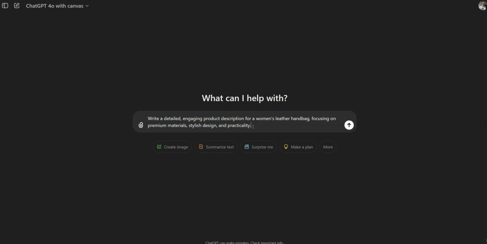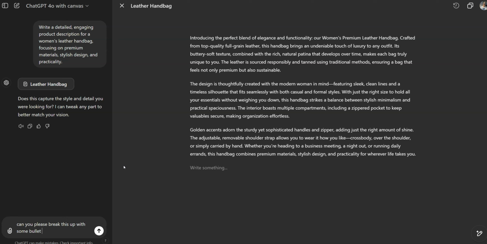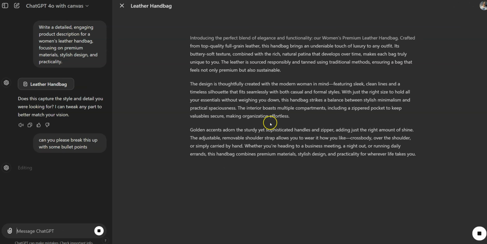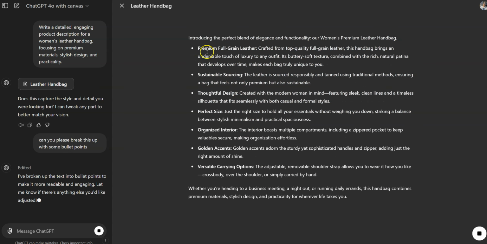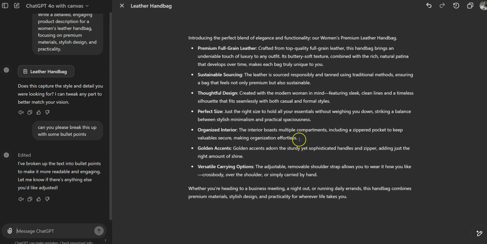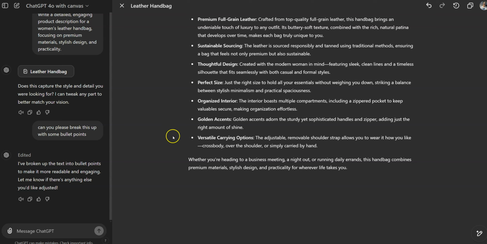Introducing the perfect blend of elegance and functionality. So now that's quite a long description. A simple edit would be, can you please break this up with some bullet points? You don't want people to have to read through all that. You want them to be able to scan. There we go. Whether they read all this or not isn't important, but they will scan this section, and if something piques their interest, then they'll read through. So that was nice and easy.